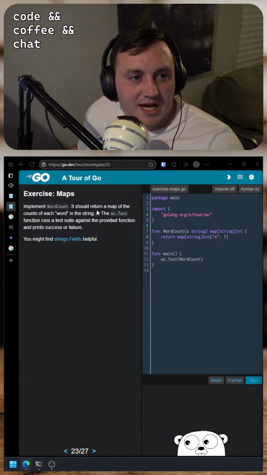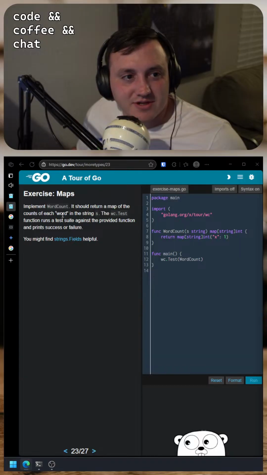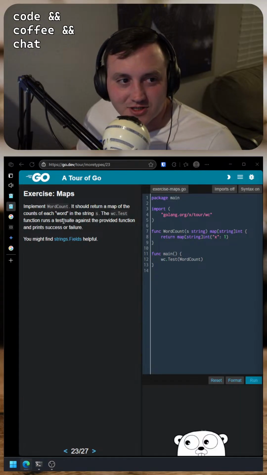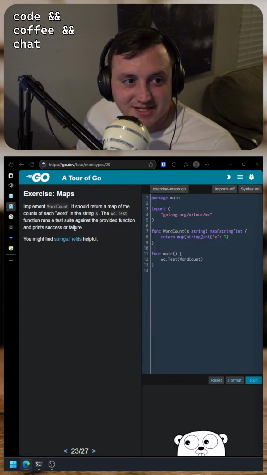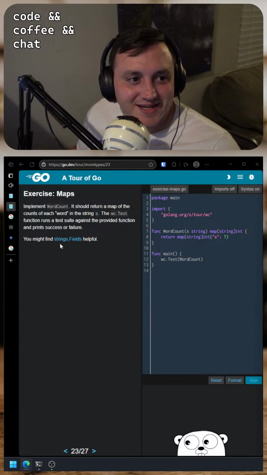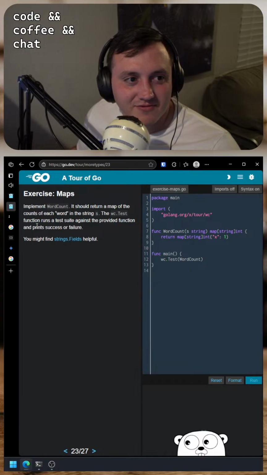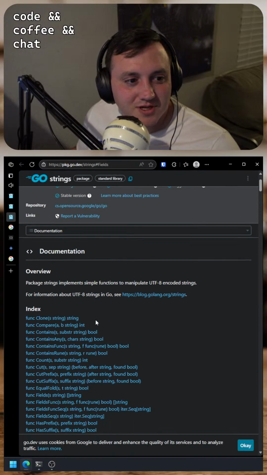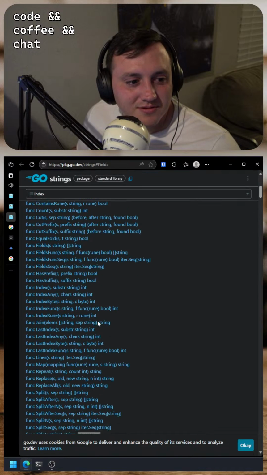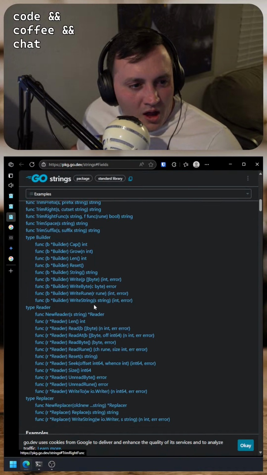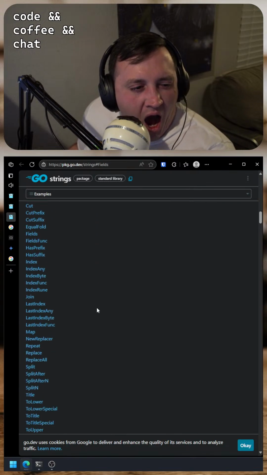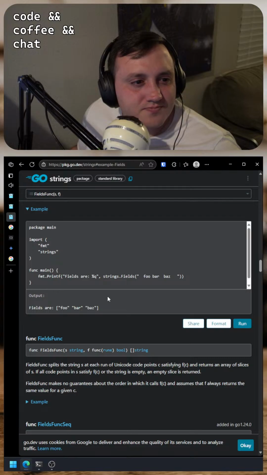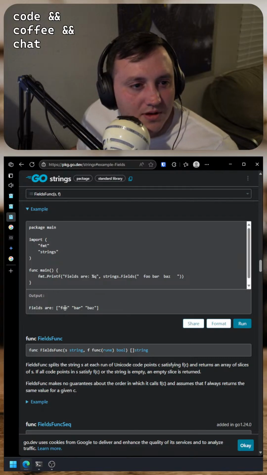Alright, implement word count. It should return a map of the counts of each word in the string s. The wc.Test function runs a test suite against the provided function and prints success or failure. You might find strings.Fields helpful. What does strings.Fields do? Let's see. strings.Fields.